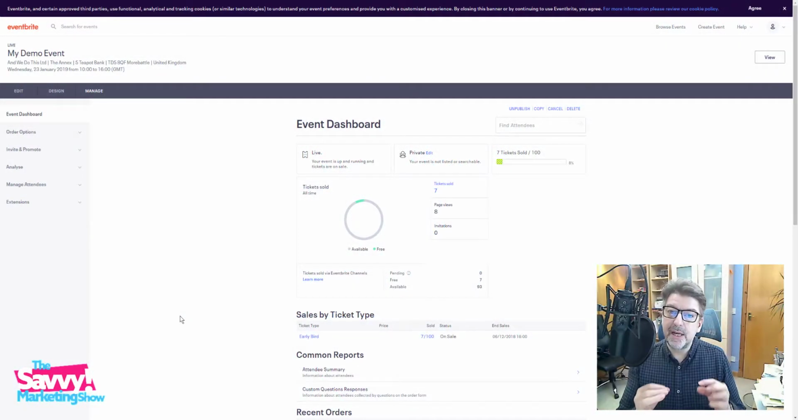What I'm going to show you today is how you can have an event set up on Eventbrite, and when somebody registers for your event, you can automatically send their details over to your CRM system, and then from there you can do some follow-up sequences with them. And then also, when they come to check in at your event, what you can do then.